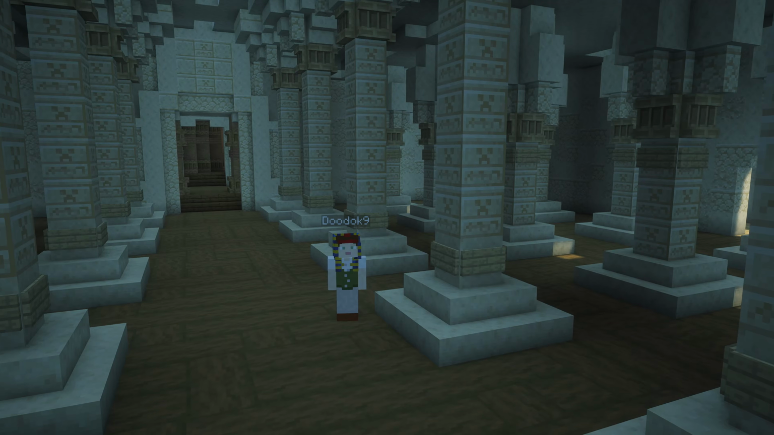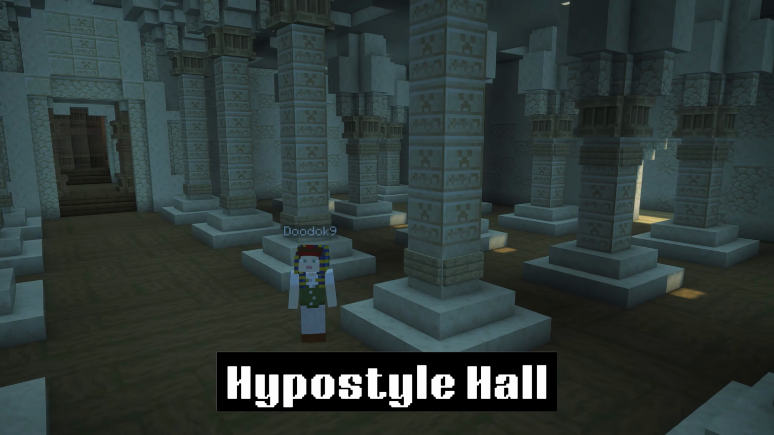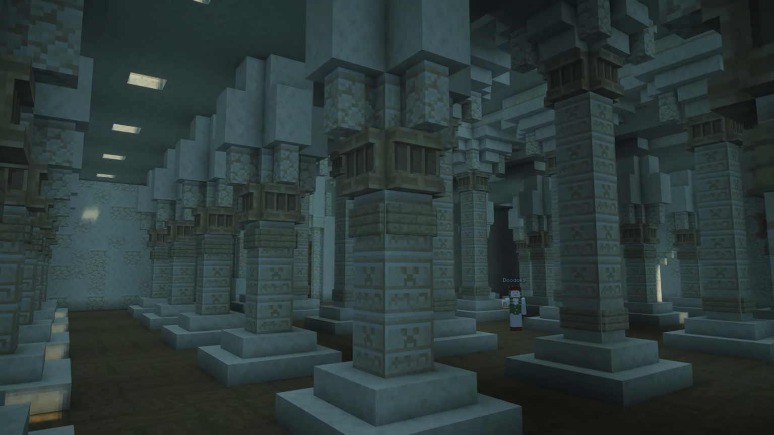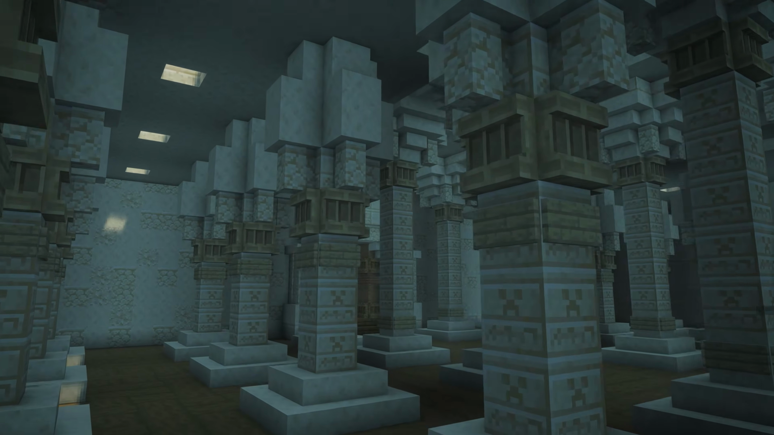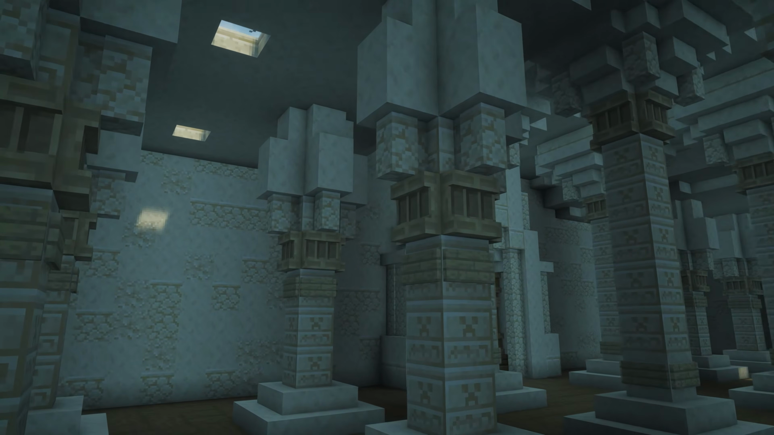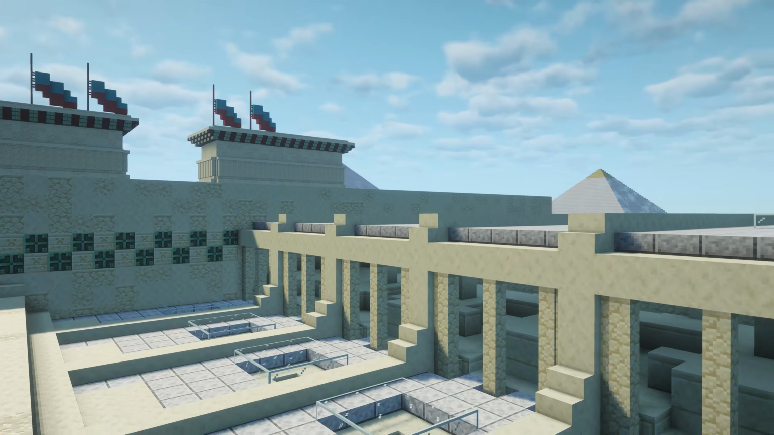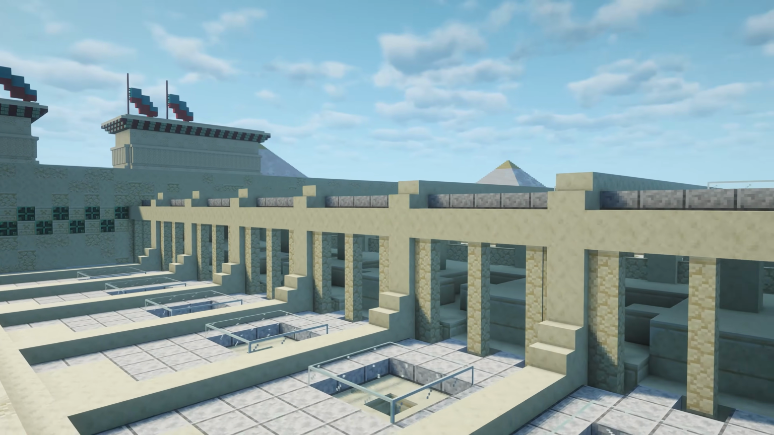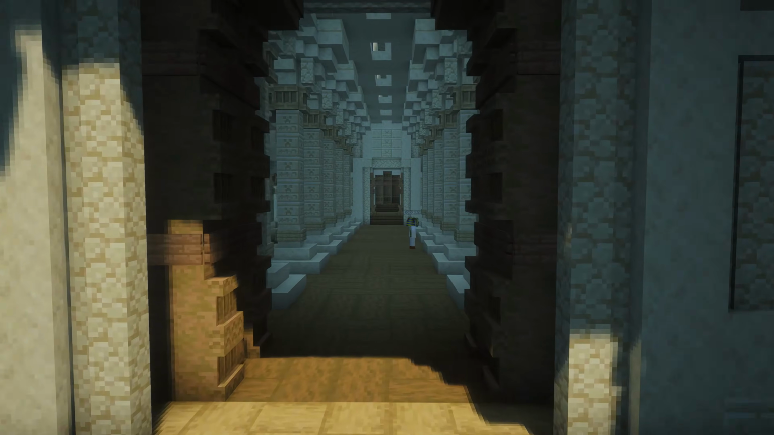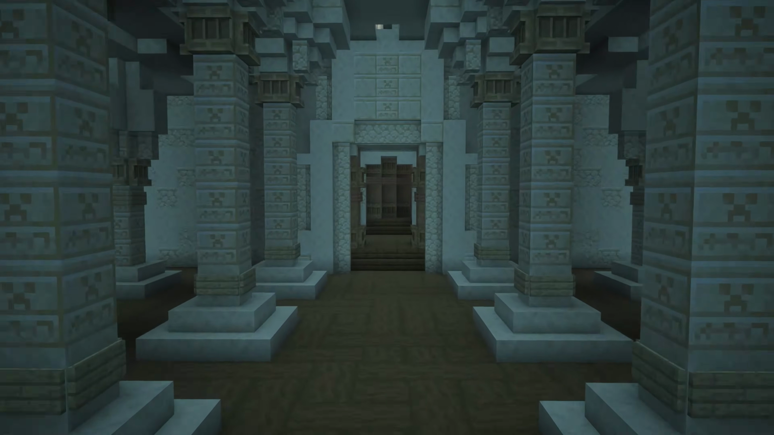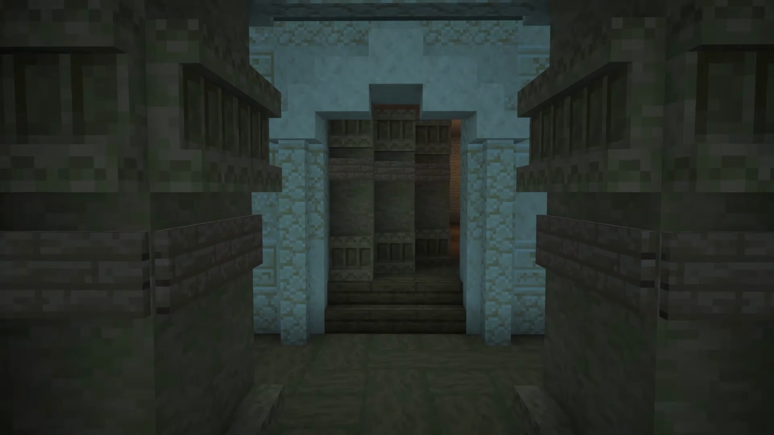The first sacred space is the Hypostyle Hall or the column forest. This closed area has a lower ceiling, creating a dramatic effect. The middle columns are taller, forming a clerestory that lets in limited light. This hall connects the main court with the sanctuary. Symbolically, it connects the earth to the heavens.